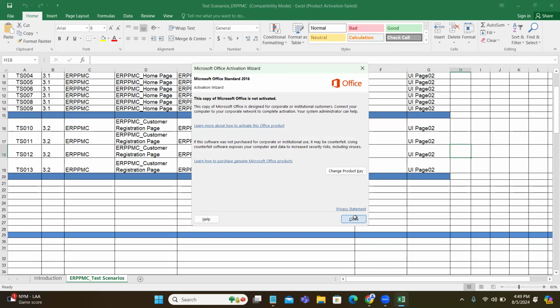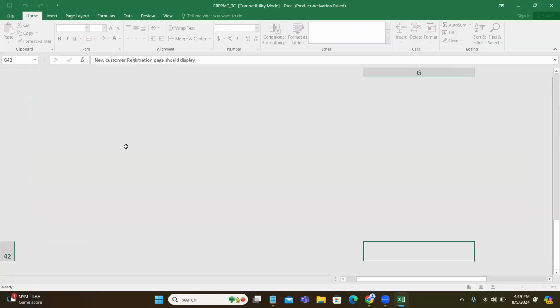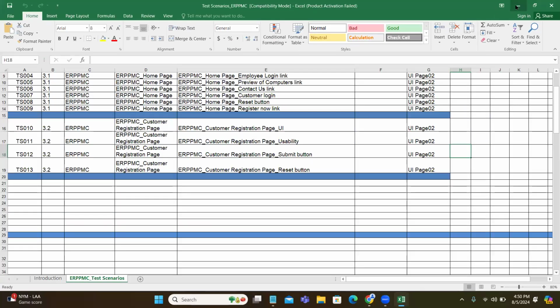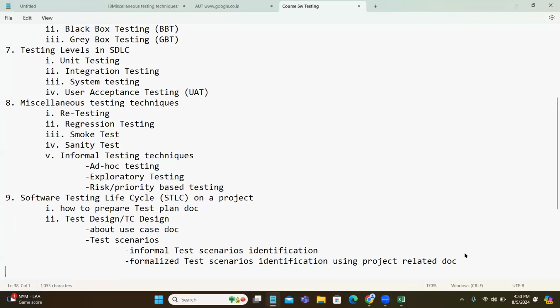Test scenarios. In the same way, in real time, how we can go for test case preparation for a project. By giving the project related documents, I will explain to you how to go for scenarios and test cases preparation.